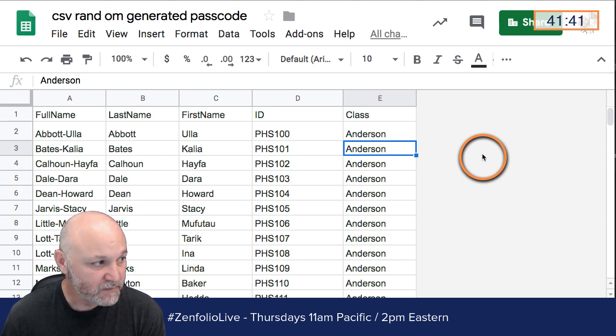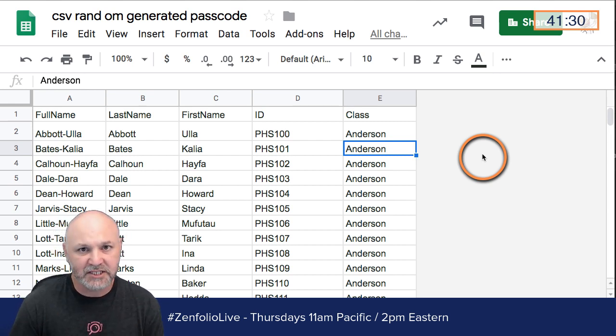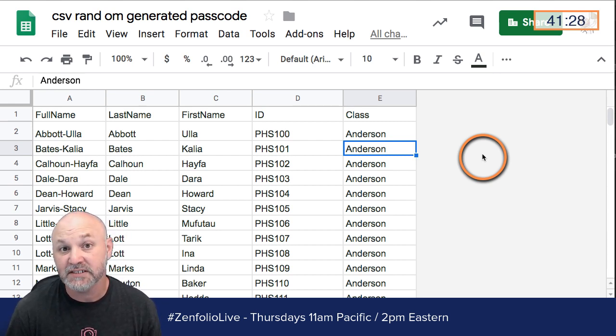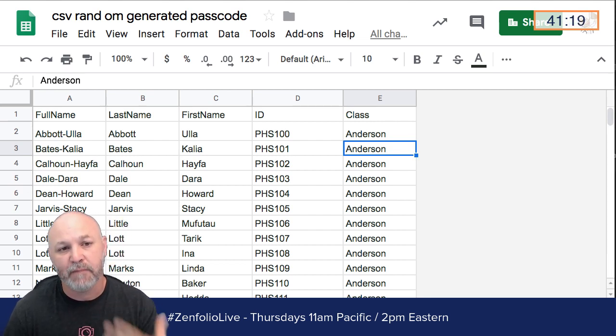All right. And so the next thing that we want to do is give these participants some kind of unique password because obviously PHS 100 is pretty easy to figure out. If that's mine, I can just type in a 1002 or a 1003, right? And so we're going to give everybody a unique passcode.